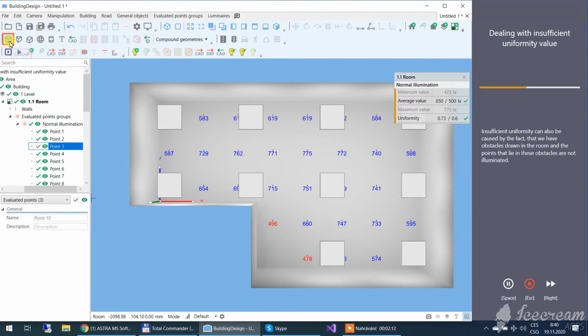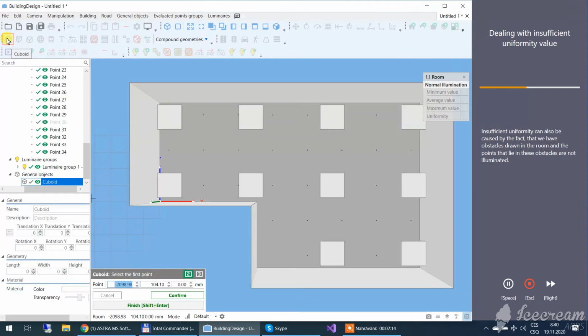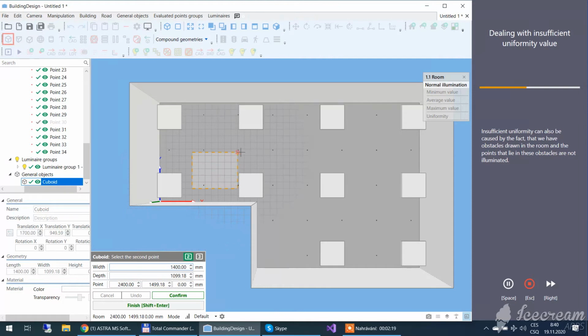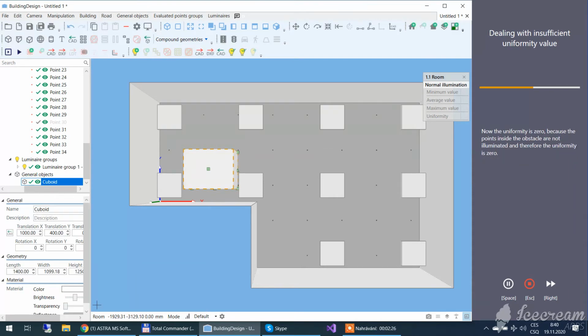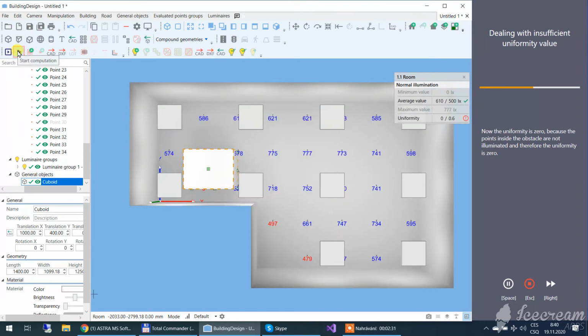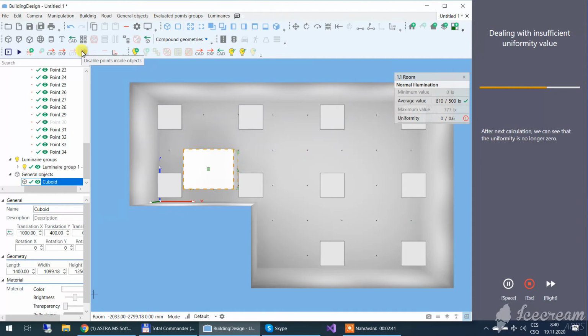Insufficient uniformity can also be caused by the fact that we have obstacles drawn in the room and the points that lie in these obstacles are not illuminated. Now the uniformity is zero, because the points inside the obstacle are not illuminated. We can easily solve this problem by turning off points inside obstacles. After the next calculation, we can see that the uniformity is no longer zero.